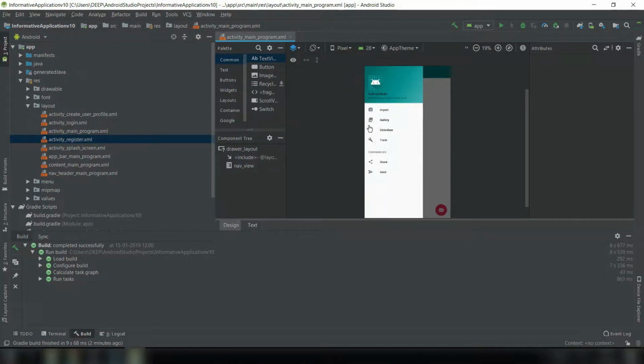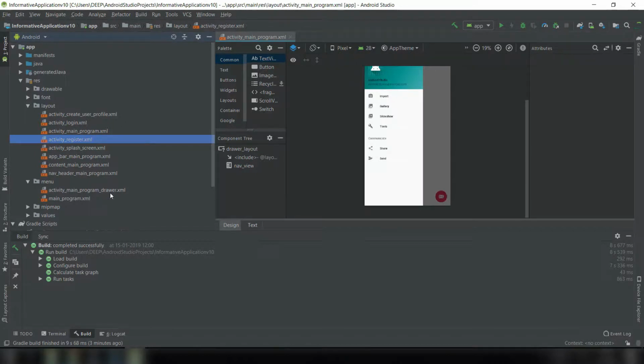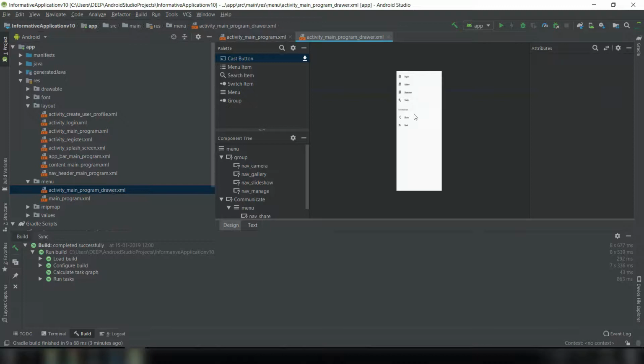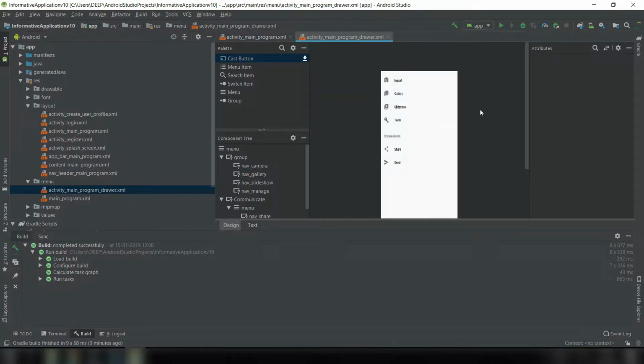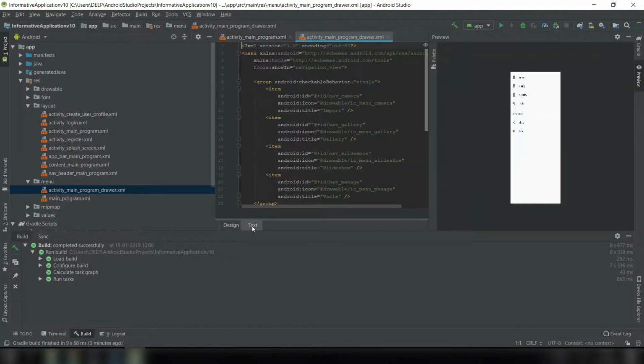So Gradle sync has finally been completed and I've opened up my main program layout. As you can see here, there is a navigation menu. Now we're going to change this menu to what we want. Now click on menu, then the drawer. As you can see here, there is everything written. Now we need to change the text of everything.